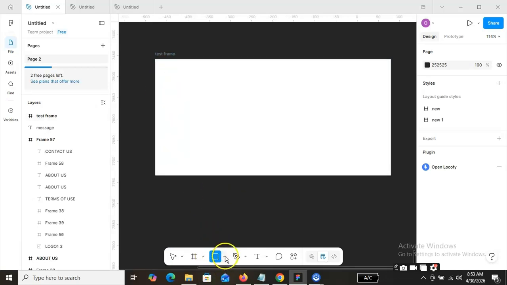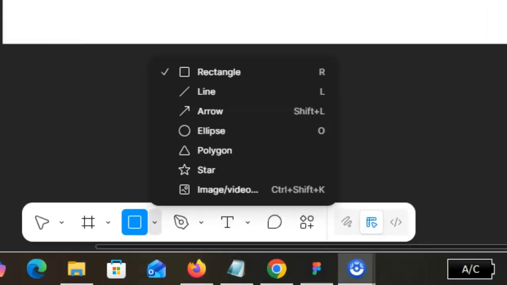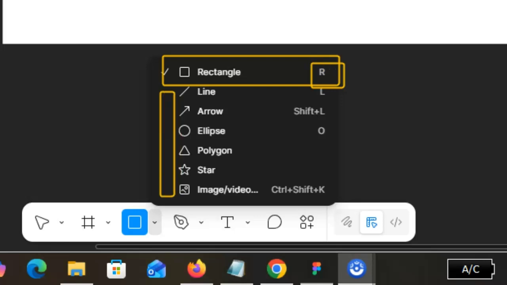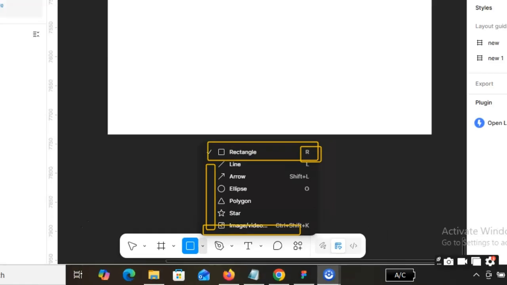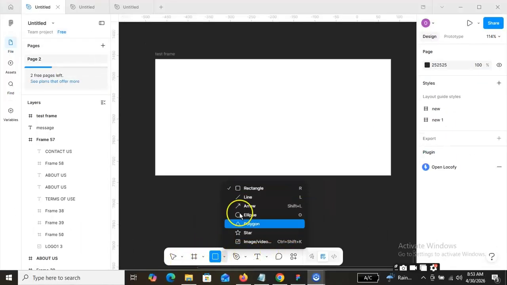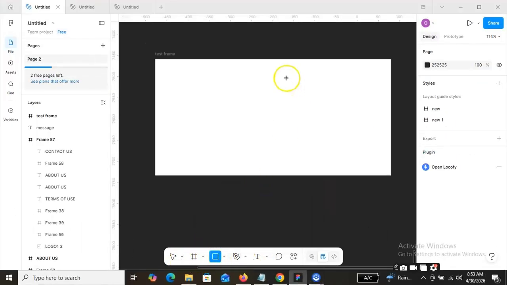Now I want to show you the difference. Let me zoom in so you can see. What we have here is our rectangle. If you click on the arrow on your keyboard, it's going to show up. That's your rectangle. It's almost the same thing as frame, but it's different. We have rectangle, line, arrow, ellipse, polygon. So rectangle acts like all the others. The last one we have here is image and video. If you want to upload an image or video to your design, that's what you click on.